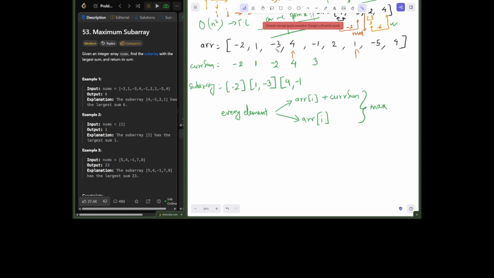We move on. Should we include this or not? If we include this in the sub array, our current sum increases and becomes 5. If we do not include it and start a new sub array, the current sum becomes 2. The maximum here is 5. So we include this in the sub array, and the current sum becomes 5.